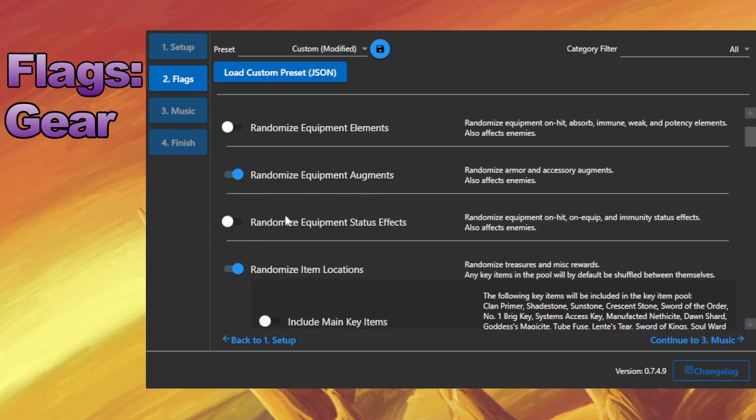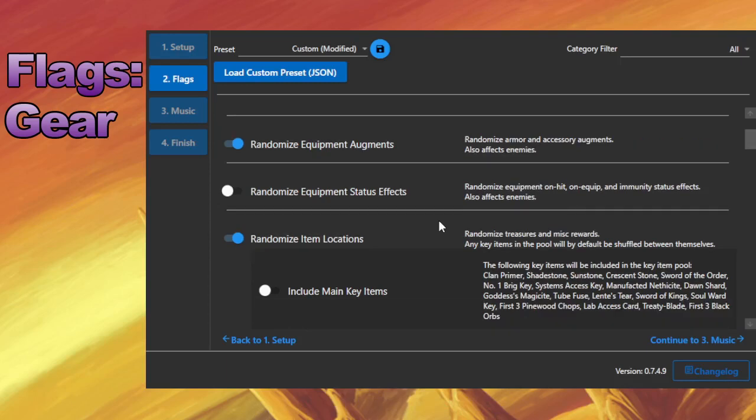Until there is a way of specifically selecting certain status effects to include or exclude from on-equip, I would recommend not playing with randomized equipment status effects.